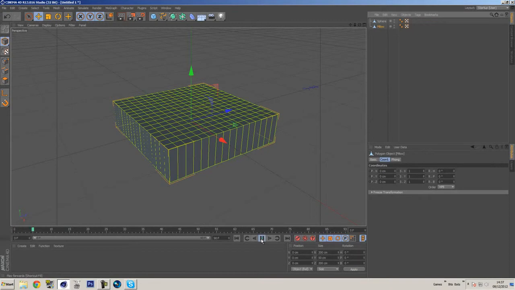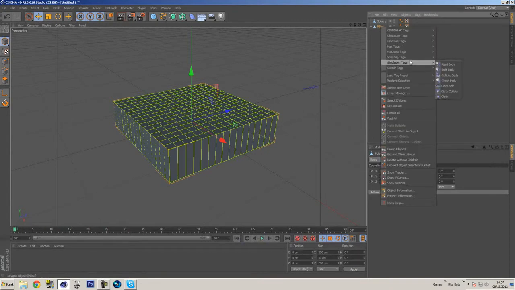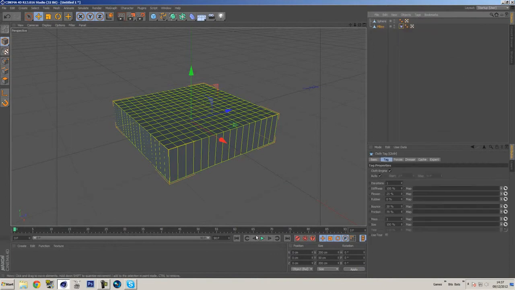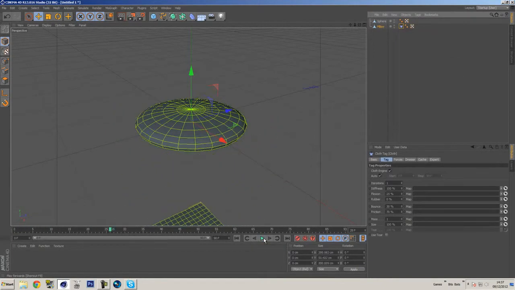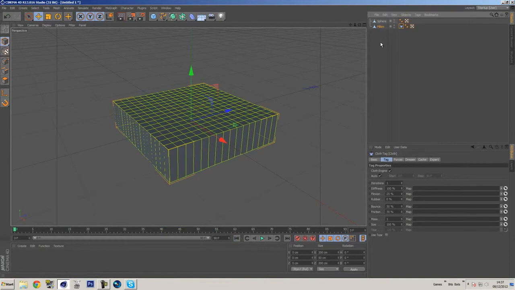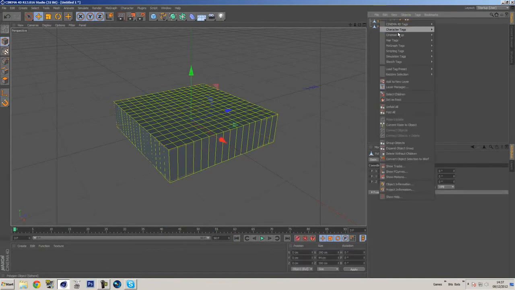If we press play, nothing really happens because the tag didn't add. Let me just do that again. There we go. Now if I press play, you'll see it just falls down, which is not what we want. So I'm going to click the sphere and do the same, but instead of adding a cloth tag, I'm going to add a cloth collider.